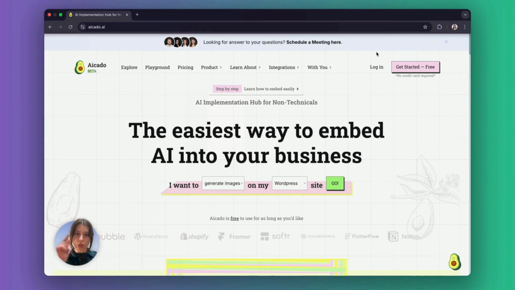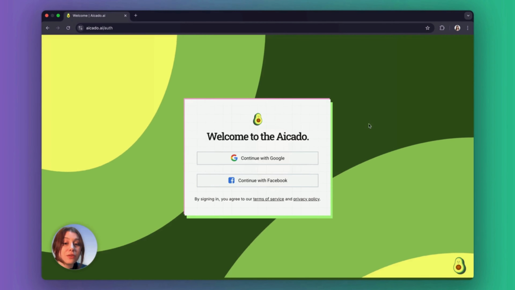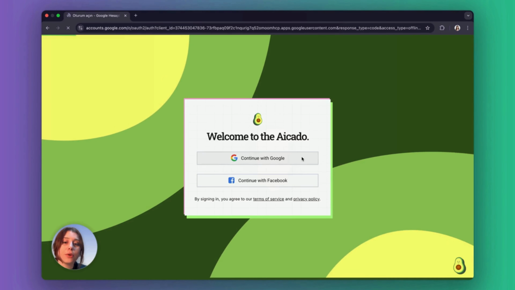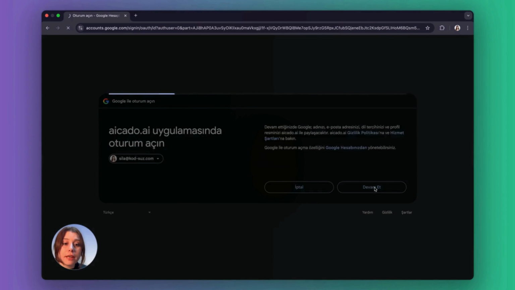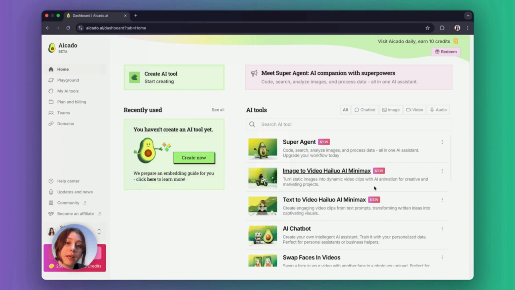So shall we begin? Just click to get started or login. It doesn't matter actually. So continue with Google account or Facebook account. I'm going to use my Google account. And if you're new to Aicado, we are giving you 250 credits to use and explore the AI models.